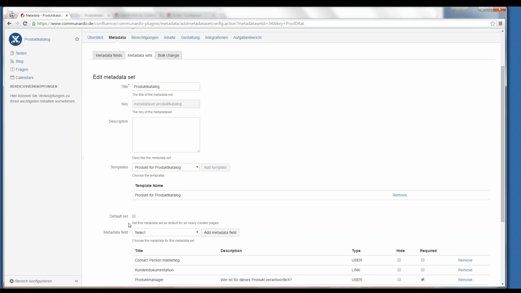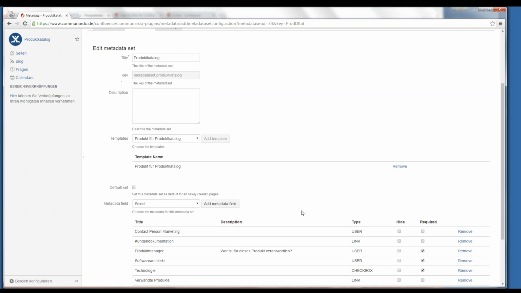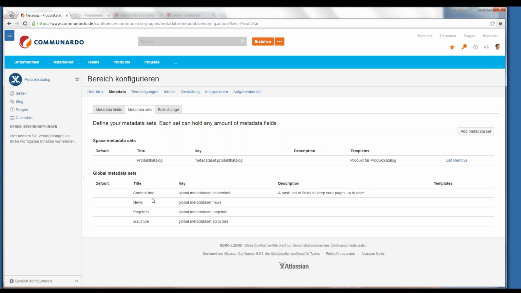The other possibility was to set it as default set, which for this example we won't do, because if you check that box, it is set for all the pages you have in this space. And for example, if you have a meeting protocol, you don't need that product directory set here. Okay, let's save that.